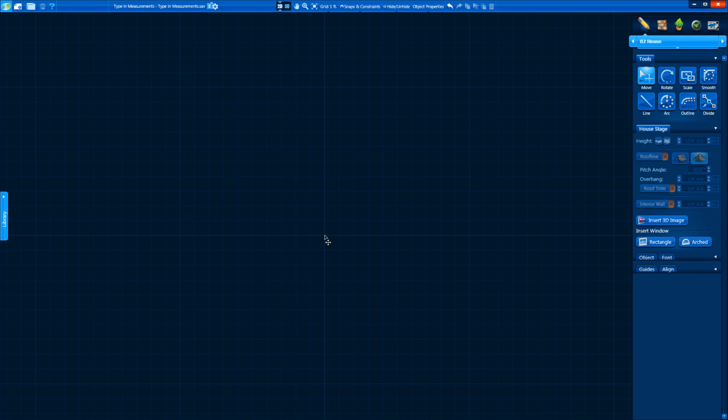You can now use your keyboard to type in measurements while drawing with the tools. We'll start by left-clicking with the Line tool to set our starting point. At any time, we can start typing to enter a distance. We can type in a whole value, enter a decimal value, or press the space bar to enter inches.